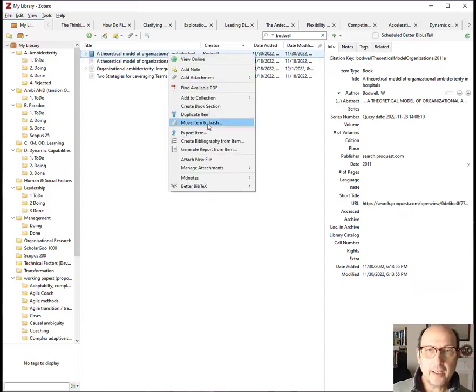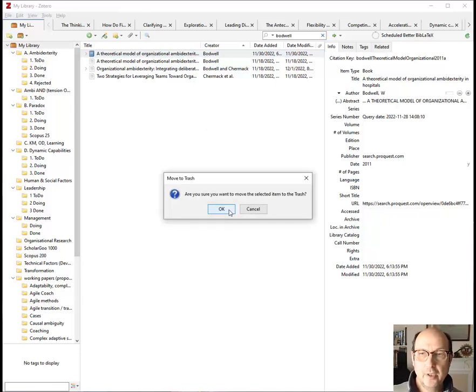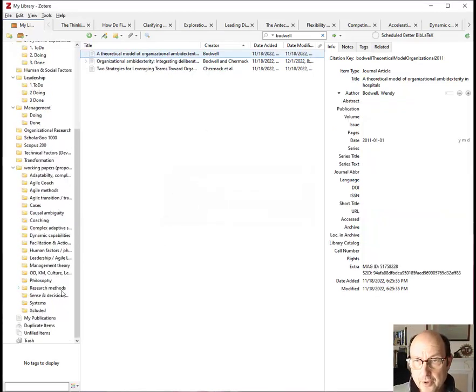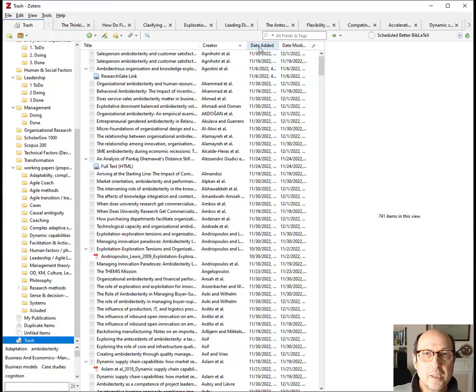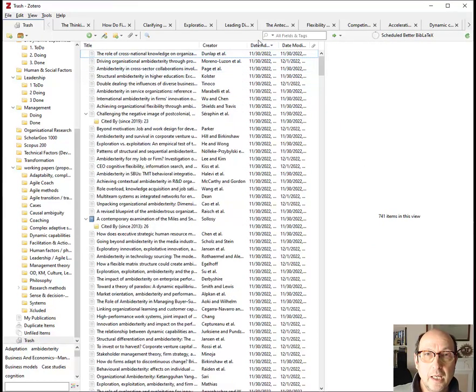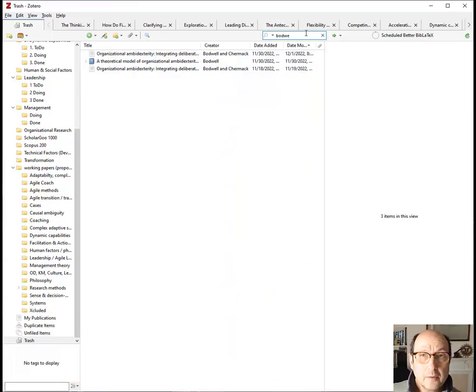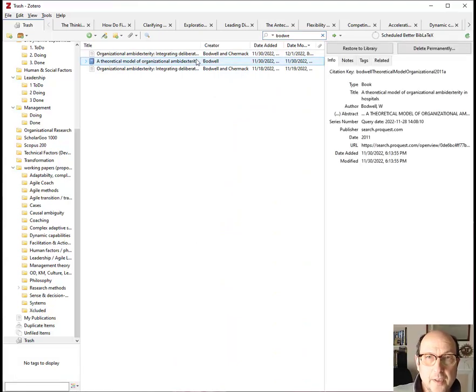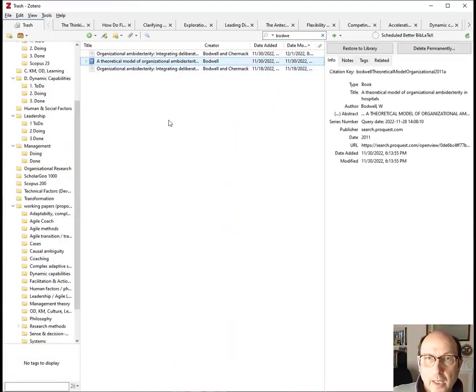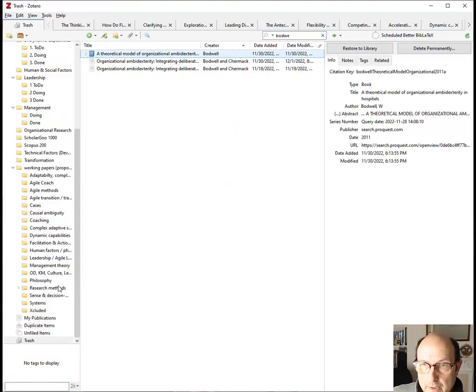Now, to delete, no magic shortcut keys. It is click and move item to trash. And that's Bodwell. Let's just see Bodwell in the trash. Always good to see. Date added. There you go. Ah, that was the date added. Date modified. We can't see it. Let's just check to see where it is. Bodwell. There you go. It's in there.